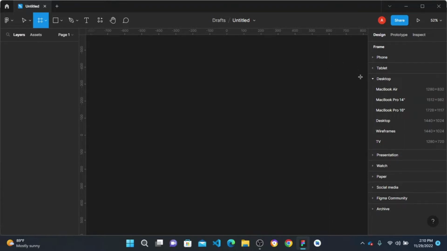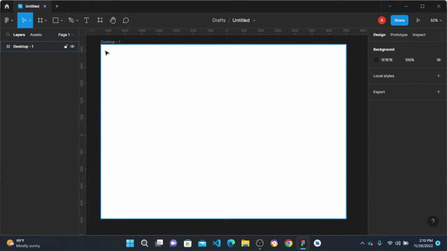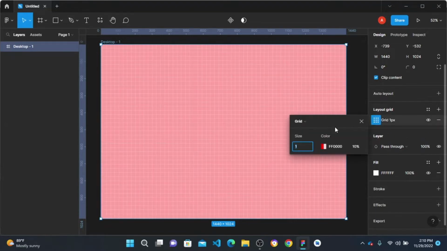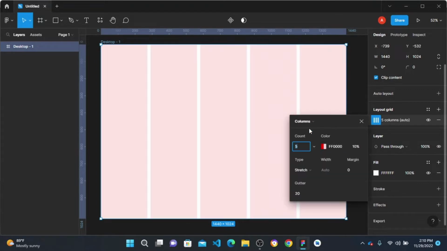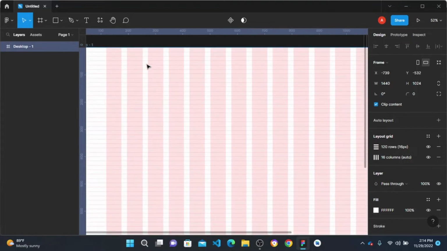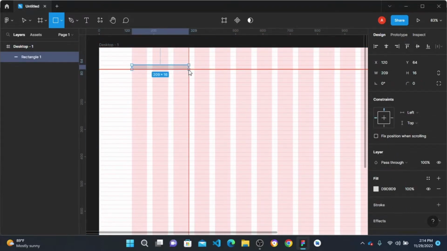I'm going to get my desktop frame. Let me import my layout grid. I'm going to add columns grid. Alright, so I'm going to start making my sketches.